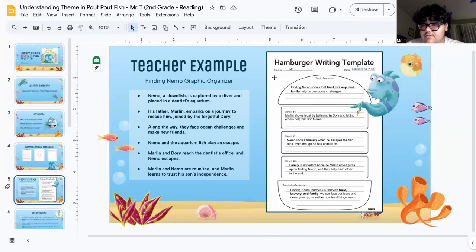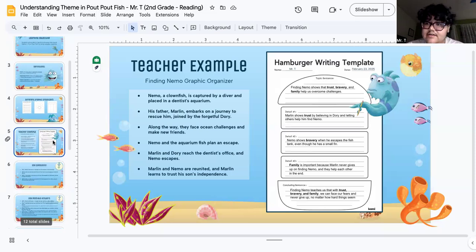And then, of course, we have our concluding sentence. Like I mentioned earlier, you don't have to do this. It's just if you'd like to push yourself. But I wrote, Finding Nemo teaches us that with trust, bravery, and family, notice how I did my three keywords, we can face our fears and never give up, no matter how hard things seem. If you notice, I basically just rewrote my topic sentence in a way that was a little more expanded, so it sounds a little different, but it's the same thing, just revisiting what I've said, okay? This will be available on your Google Classroom as well if you would like to take a look at it with mom or dad and have an idea, okay?